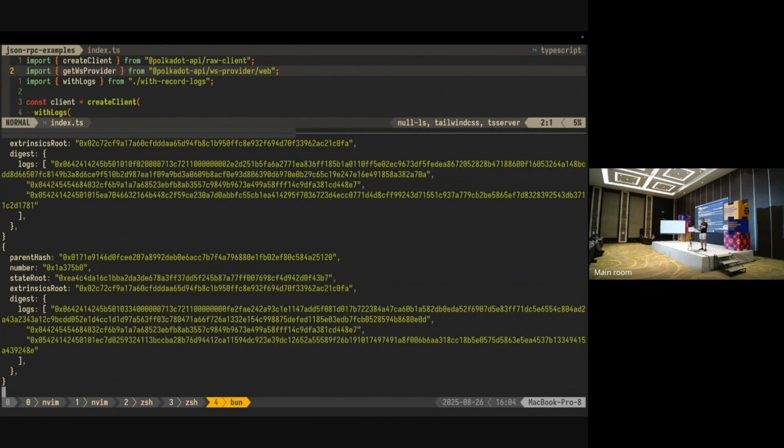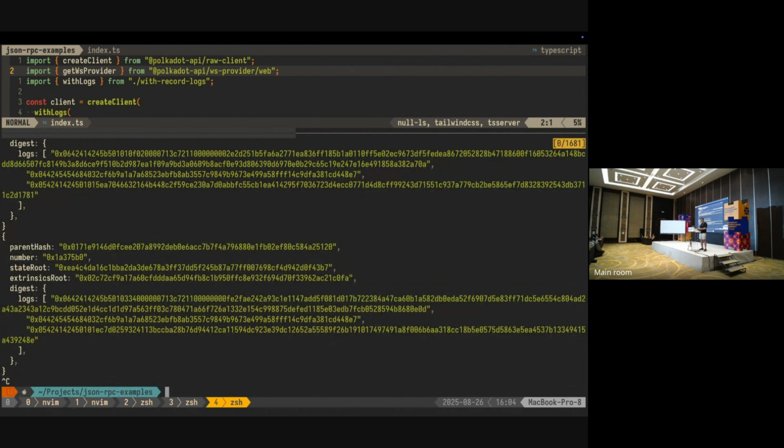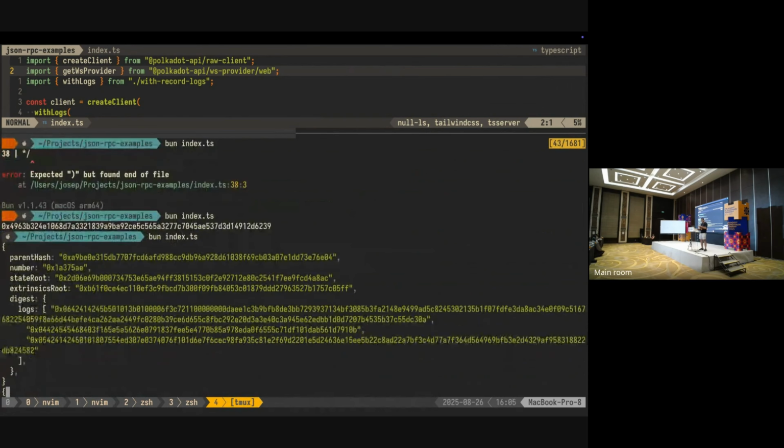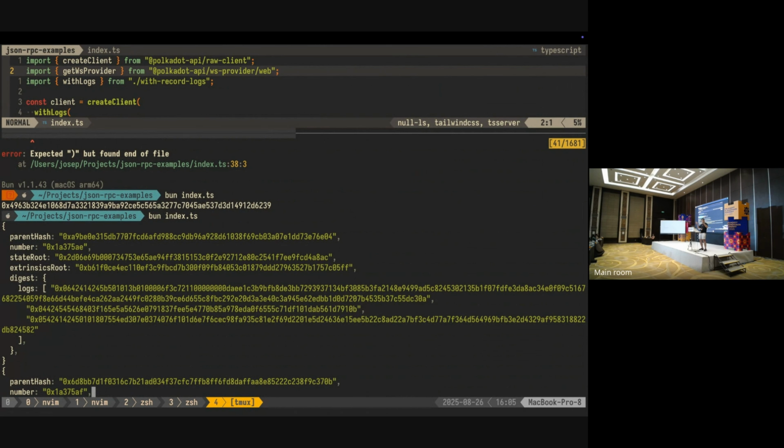Okay, so we don't see. I'm going to stop it now. We already got a few heads. So these are blocks. These are headers of blocks.